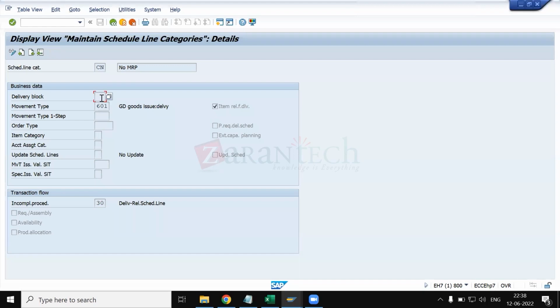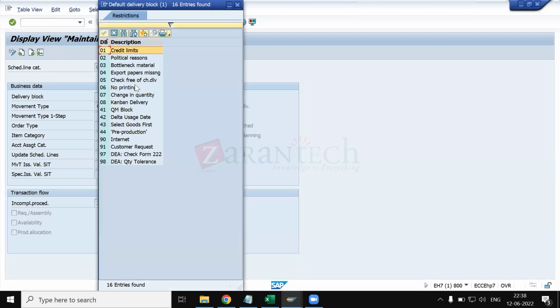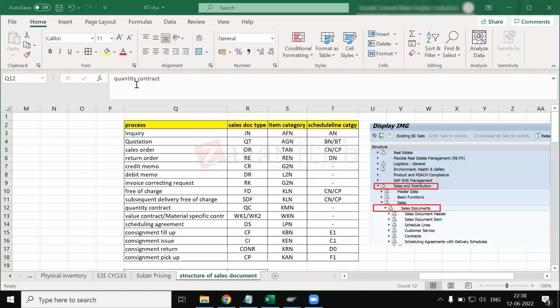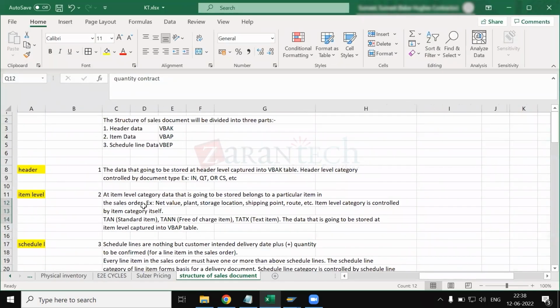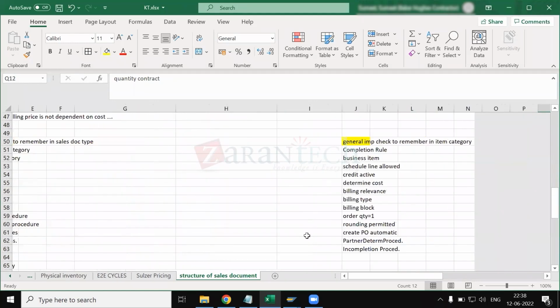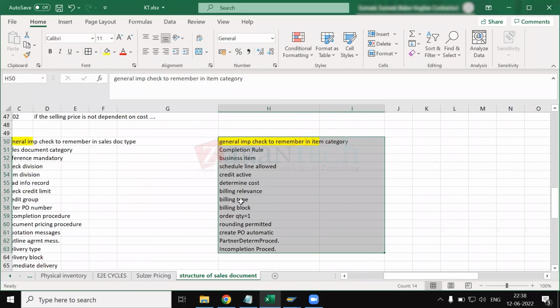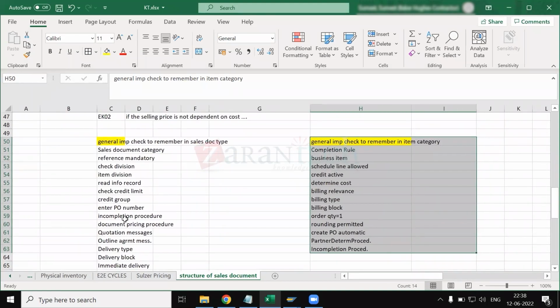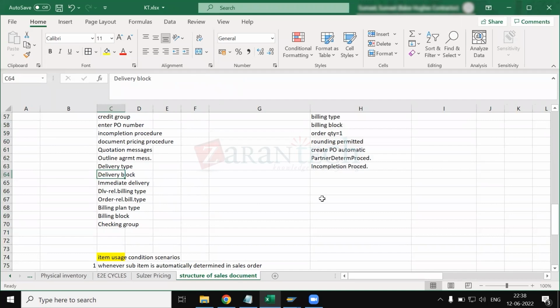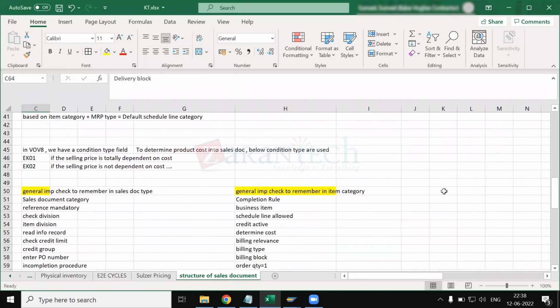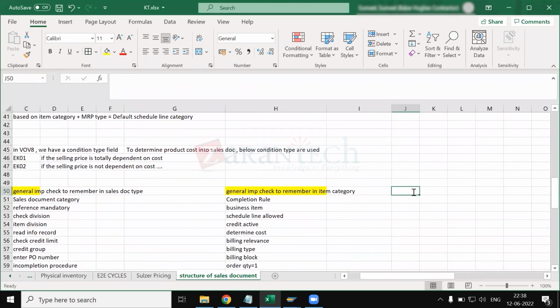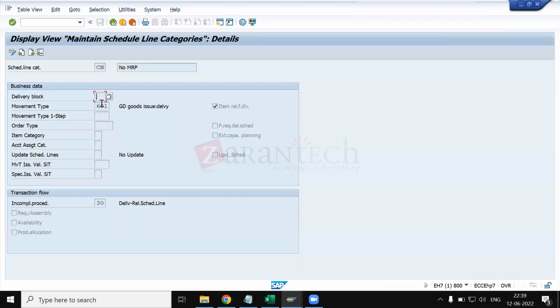So delivery block, by the name itself, if you want to block it, you will block it. You can have a check here. Just remember the general points which we were adding here. You have seen the delivery block at the sales document level also, right? So this is again an SAP certification question: at the schedule line item category, you will find the delivery block. Just remember.